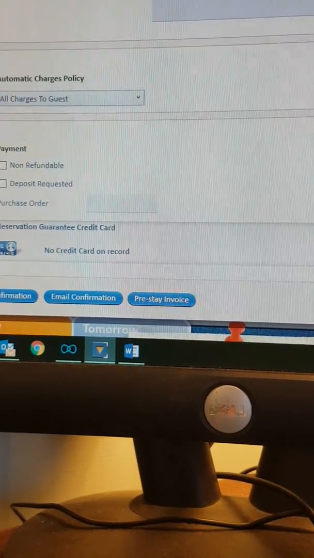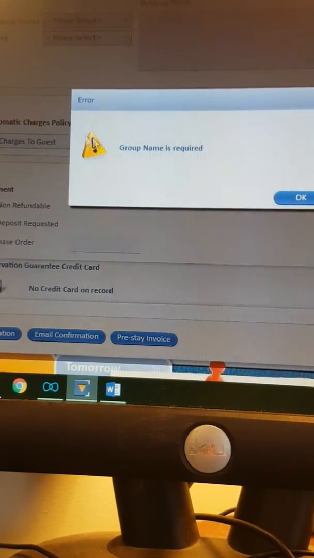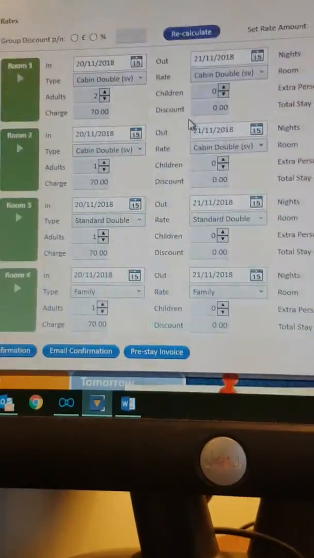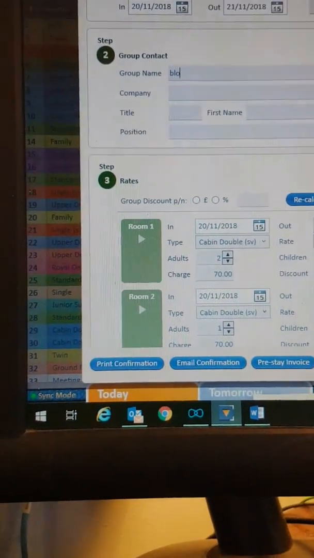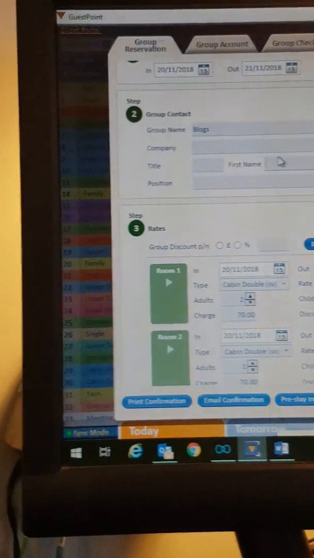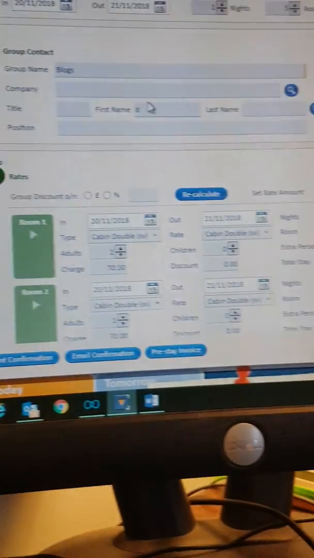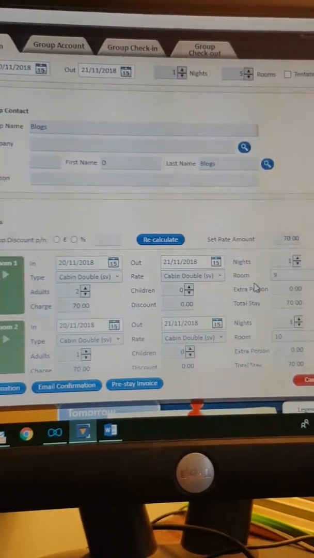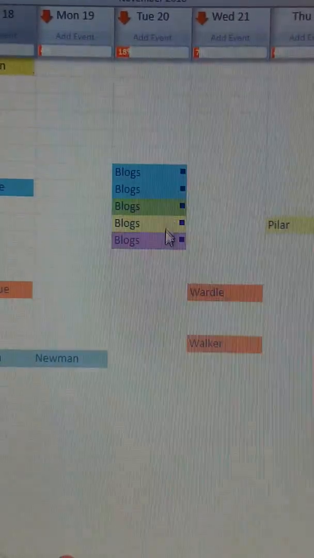Once that's done, you click the save button here, and it will come up with an error because I haven't put any name in there. Fill that information in. So we're just going to make a mock-up here. So blogs, just here, and then D blogs in here. Then you can click save down the bottom, and as you can see, you've got 5 rooms under blogs.